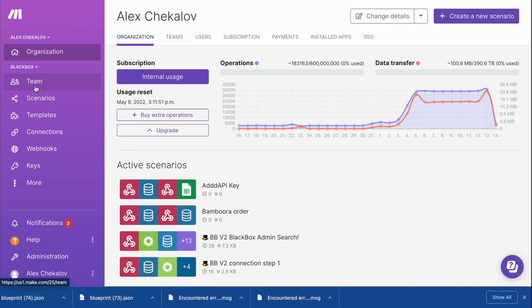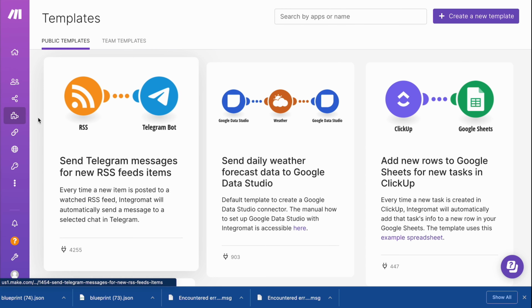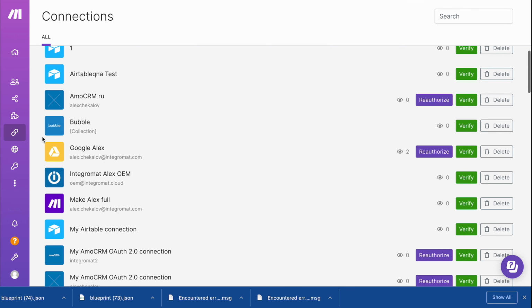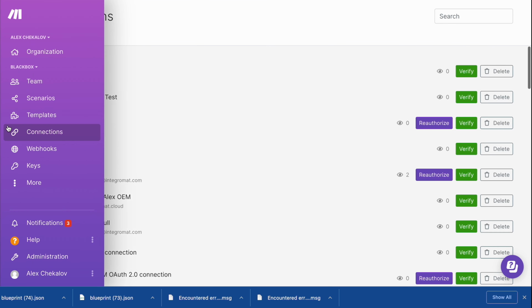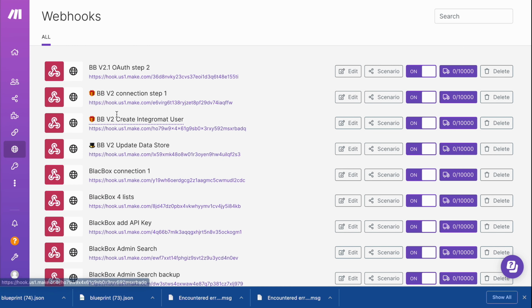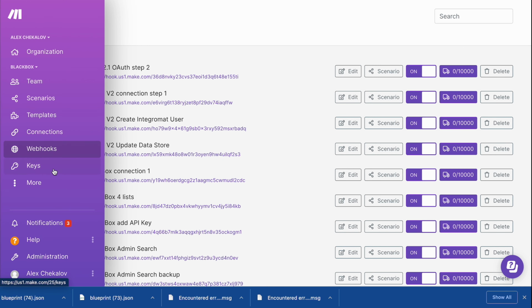Which are your team settings, your scenarios. These are our flows that we work on. Templates of these scenarios, so you may start from scratch with the scenario, or you may start from a template. This will be a list of your connections. So here you will be able to see all connections for applications that you have. List of your webhooks, which we will cover in the next video about the fundamentals, and the keys.